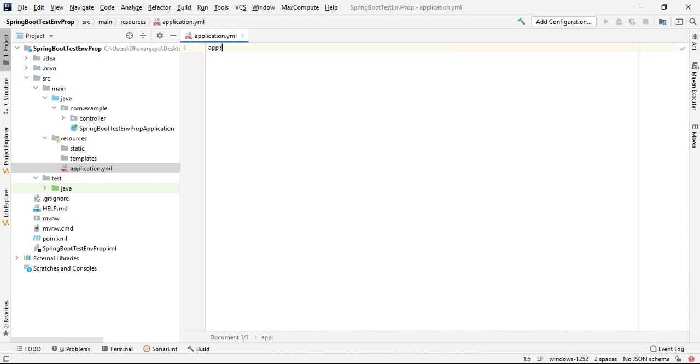app.welcome-message. Let's say, welcome to dev environment. Okay.